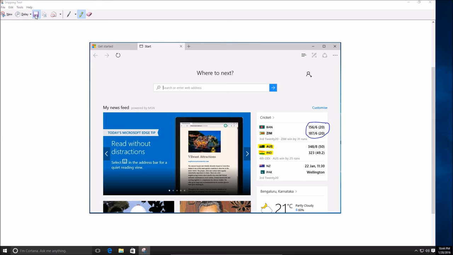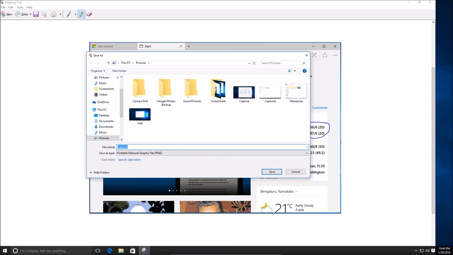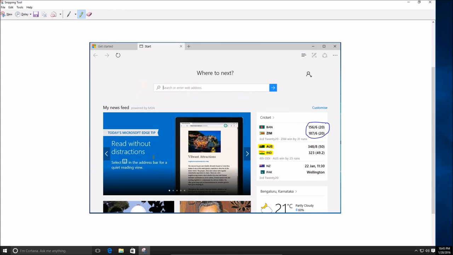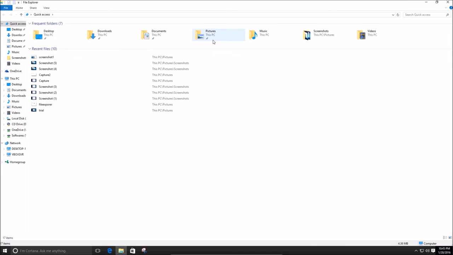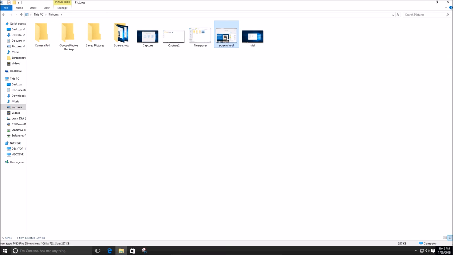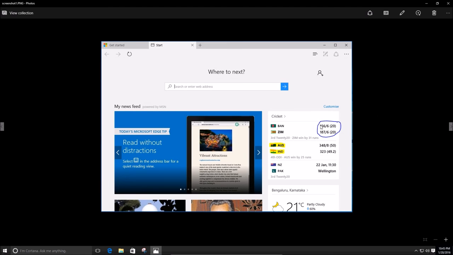Now you can click on the Save Snip button to save the screenshot. Let's give it a name, Screenshot 1. Go to the Pictures folder, and here it is. It's saved along with the drawings and the highlighting which we had done.